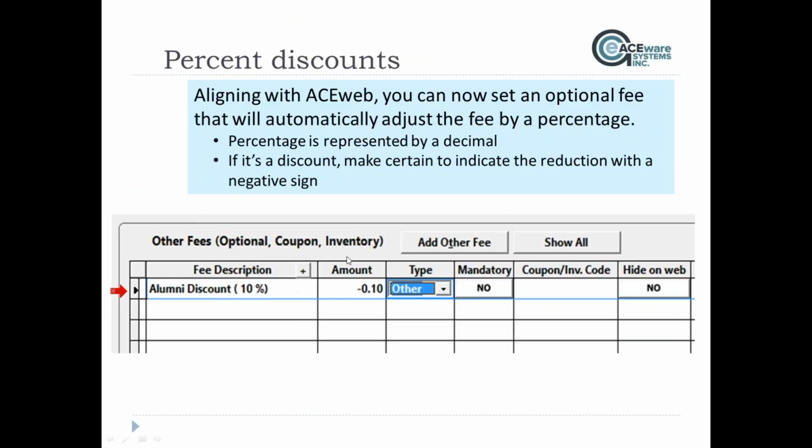several months here is that in ACEweb, we had the ability to do percentage discounts that were automatic percent discounts in the coupon or an adjustment fee area. We now support that within Student Manager itself, and the idea of a percentage discount is that you'd put in whatever your optional fee is. You put in a negative and a percent as tenths there. So if you had a 5% discount, it'd be 0.05.